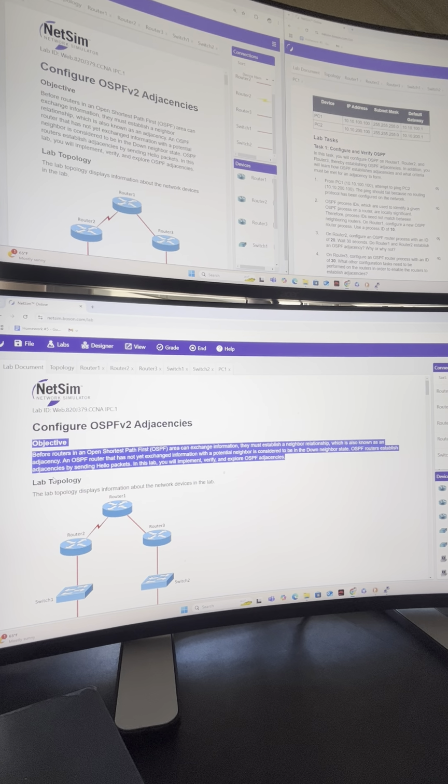It says before routers in the OSPF area can exchange information, they must obtain a neighbor relationship, which is known as an adjacency. An OSPF router that has not yet exchanged information with a potential neighbor is considered to be in the down neighbor state. OSPF routers establish adjacencies by sending hello packets. In this lab, you will implement, verify, and explore OSPF adjacencies.